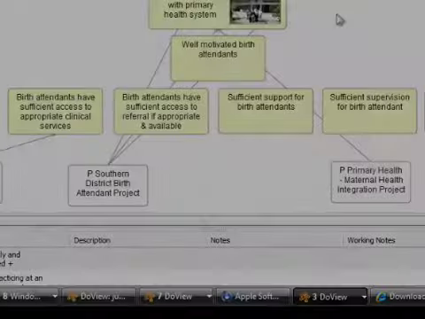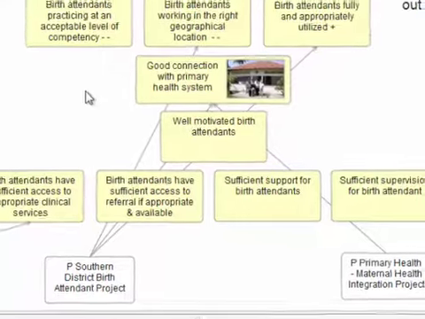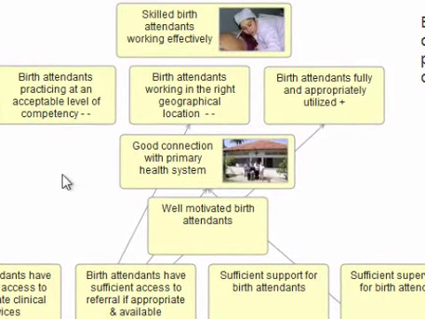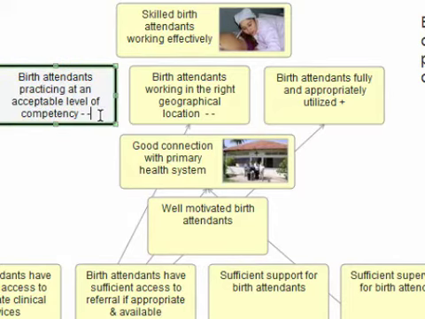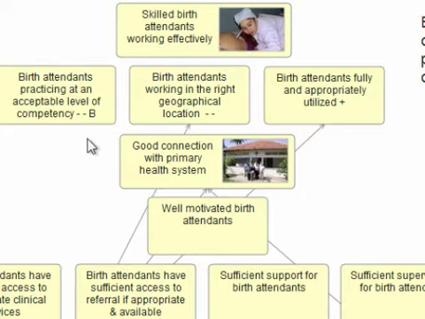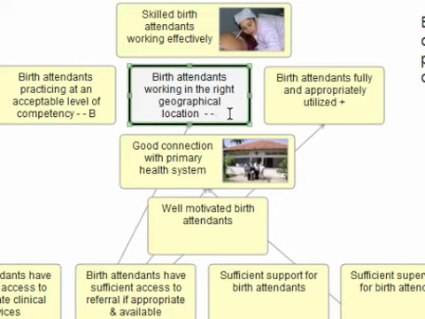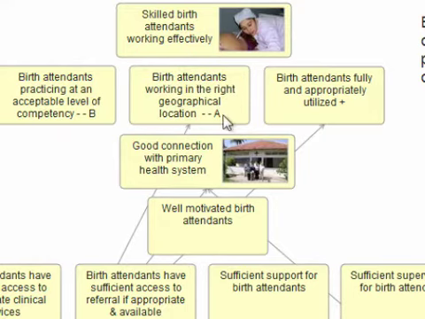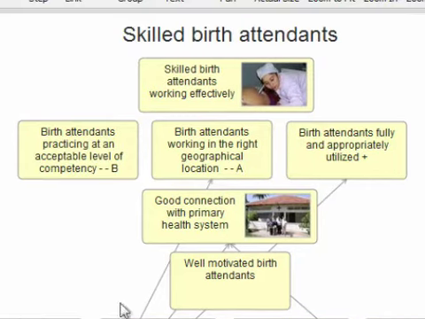So if we go back to our model now, our experts or a group of stakeholders could look at this one here, birth attendants practicing at an acceptable level of competency, and they could decide, well, in fact, that we want to do something about that, but it isn't the highest priority, it's actually a B priority at the moment, so they could put a B in there, for instance. Birth attendants working in the right geographic location, which is a problem because we've got 2 minuses, a major problem there. They might decide that that actually is an A priority, and they really, really need to do something about that.